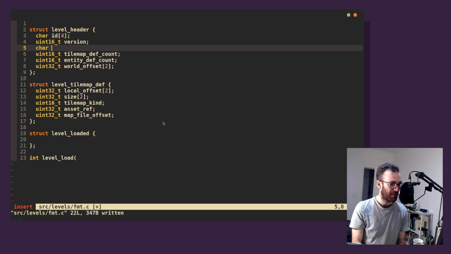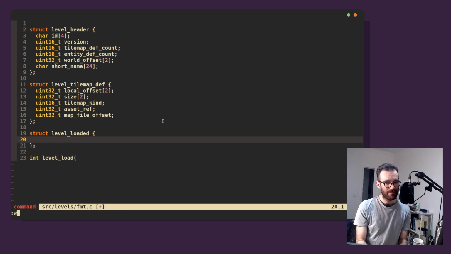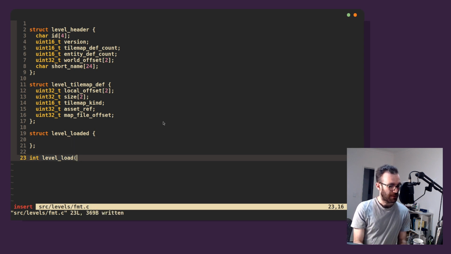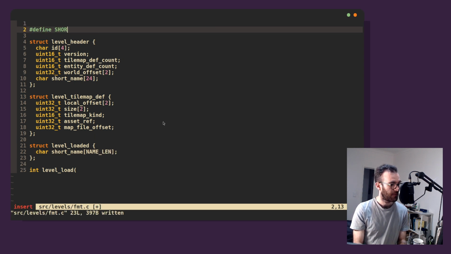I'm just kind of thinking about what Tiled will let us do. Let's go char short name. And let's give it a 20 character name, potentially. Let's give it a 24 character name, potentially. That's a nicer computer number. Cool. That's fun. That'll be good. Okay, so a loaded level, it's going to have a char short name. And let's make this an actual thing that we've defined. NAME_LEN 24.